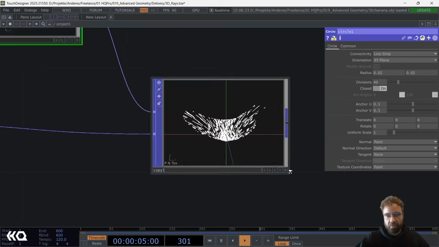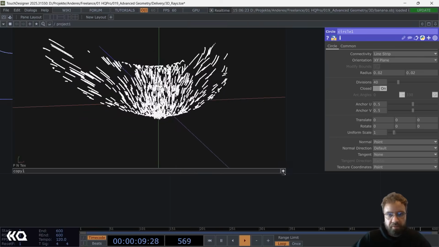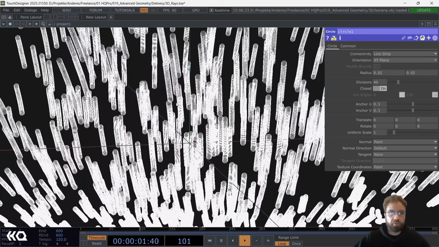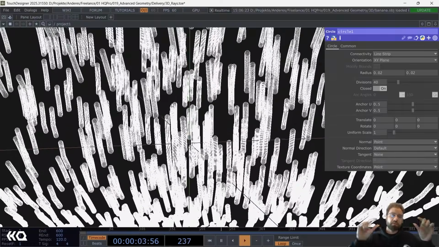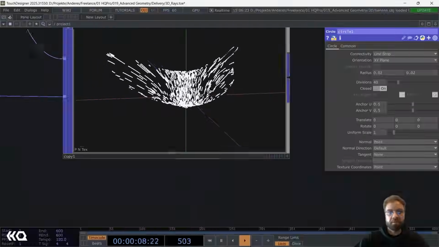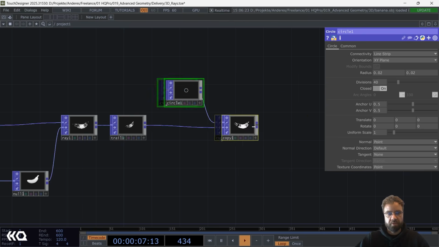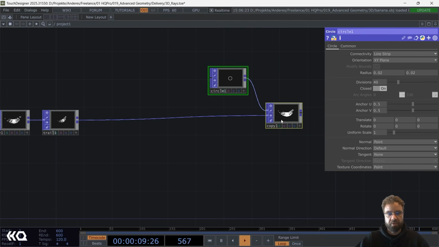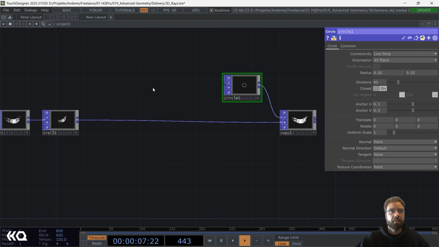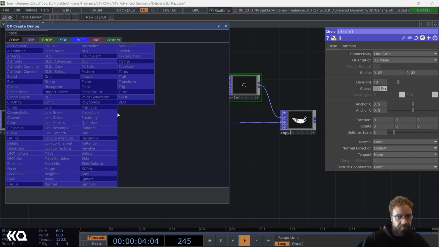Okay, but right now, all these points have the same size, and I want them to be small in the beginning and in the end, and a bit larger in the center. That way we can create a super smooth skin later on top of it. Okay, so let's make a little bit of space here because we need to add some operators. And at first, let's right click and insert a Line Resample.